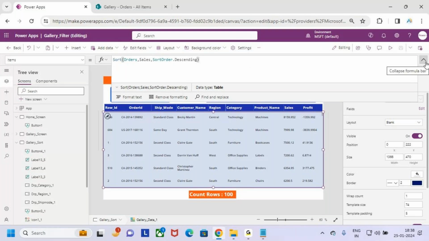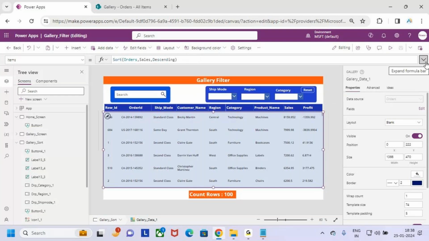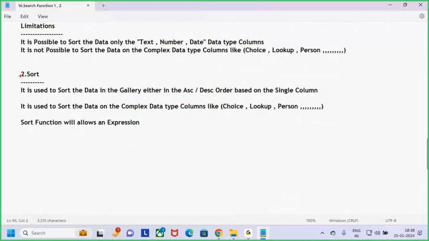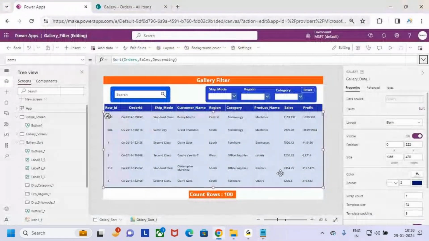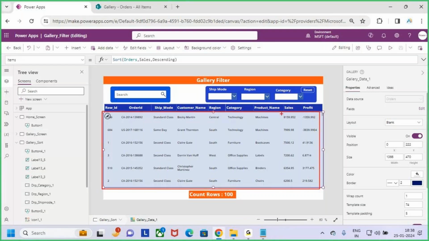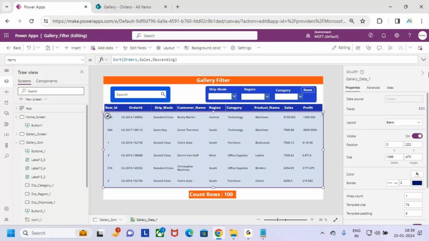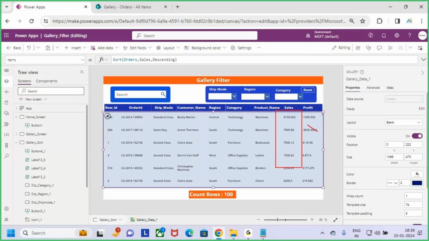When to use Sort, when to use SortByColumns, and what is the difference between these two. Now try to understand: I said that the Sort function allows us to pass an expression. Now let me show you how to pass the expression here, guys. Let us say my requirement is that in this gallery, on the top, I want to show the sales values which are greater than or equal to 6,000, and then next I want to show the remaining values. So how do I keep the sales values greater than or equal to 6,000 on the top and the remaining sales values at the bottom?